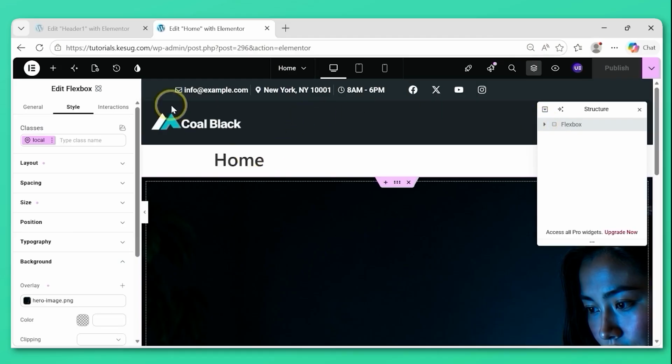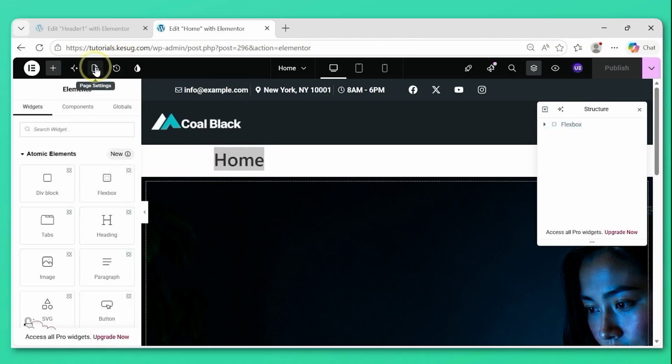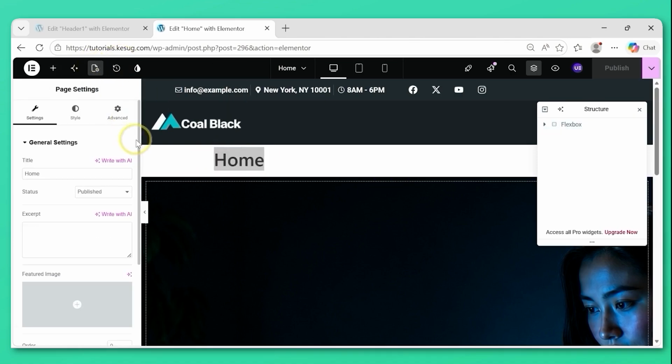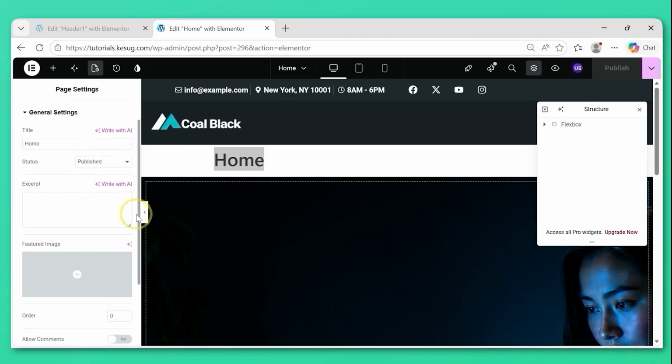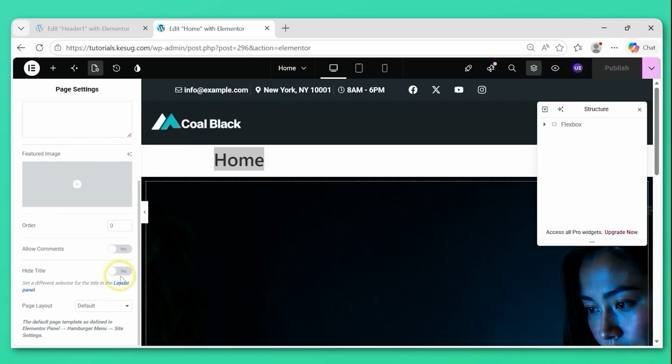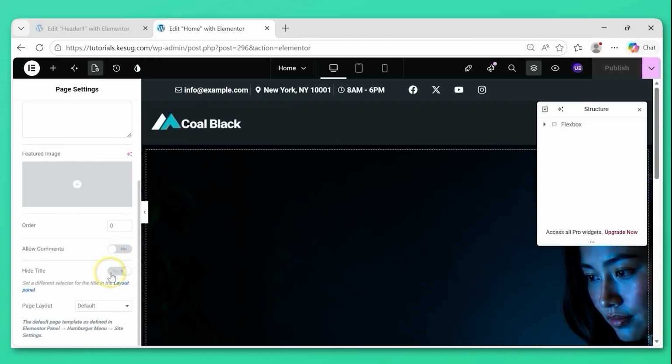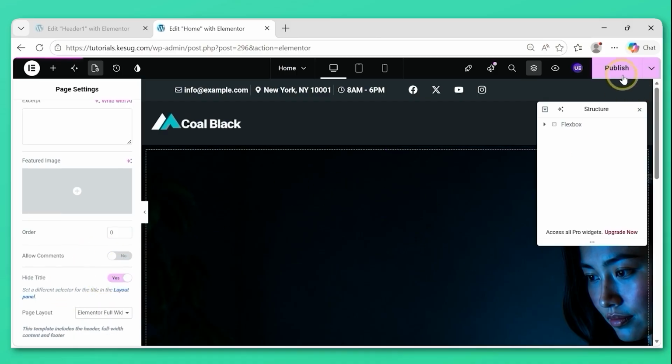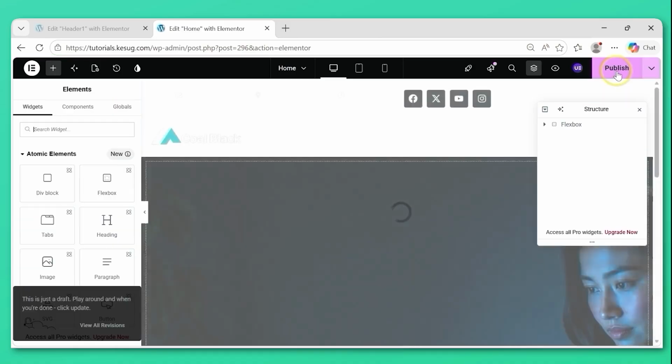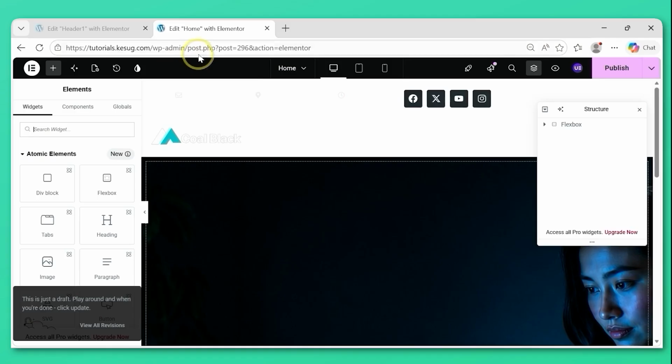Go to page settings so that we can hide the title. Go ahead and scroll down. We want to hide the title. We also want Elementor full width. So go ahead and save. So go back to the admin page.